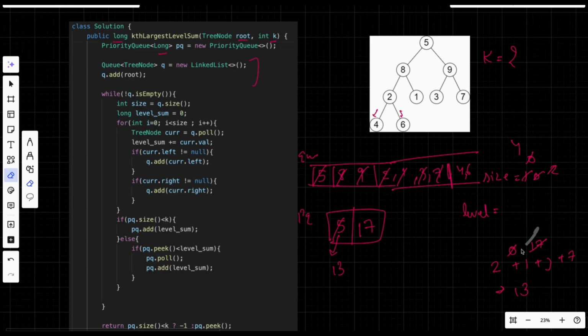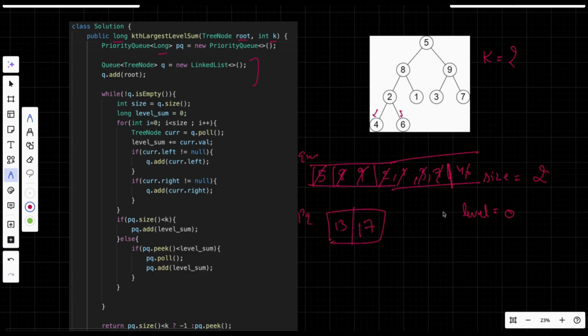Let's erase these. So our 13 will be here. Now our queue size is 2, and level sum will be 0. So we will pop the element, we will add it to our level sum, and its left and right child are both null. And similarly we will do for the next child 6, we will add it to our level sum, and its left and right child are null. So now it is equal to 10.